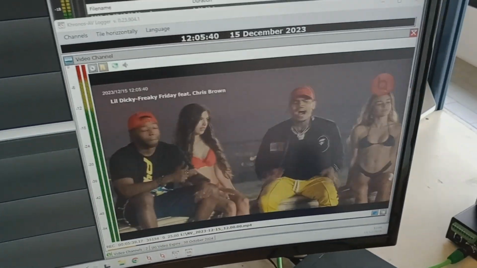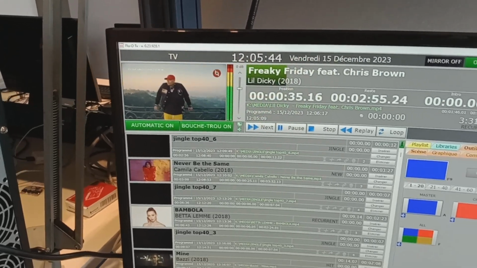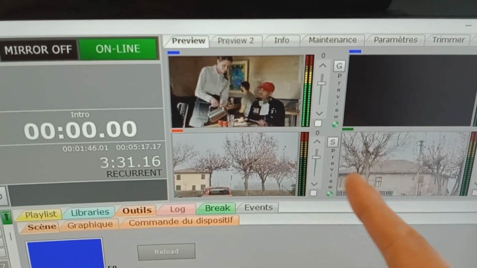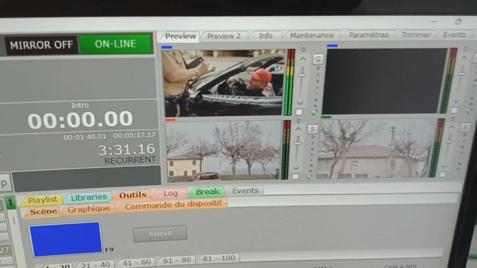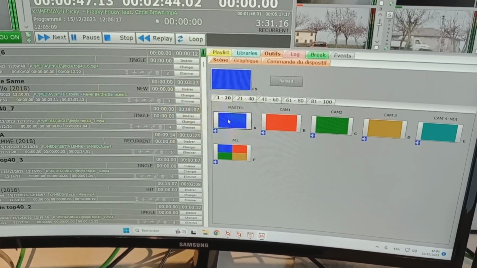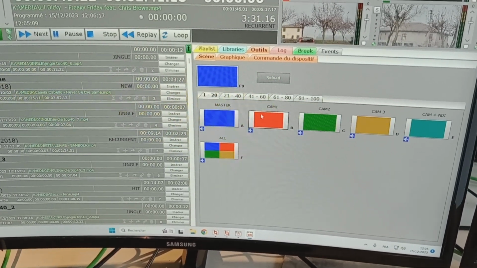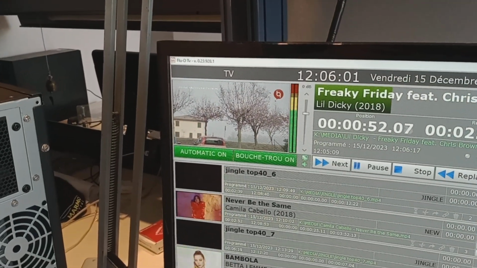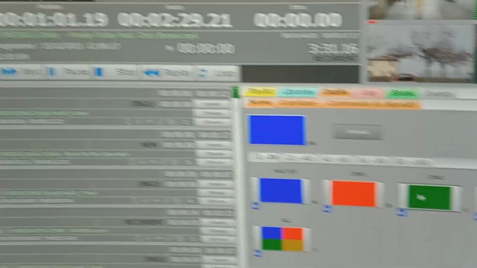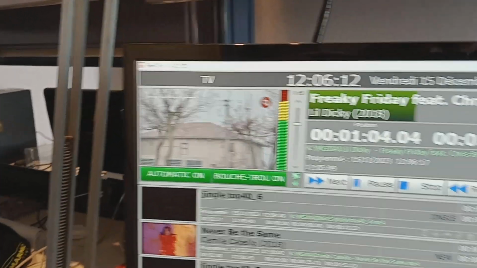This is actually the live streaming from the playout, and the video signal from the two cameras is here. So for example, if we switch from master to camera 1, as you can see, we're now streaming with camera 1, and if we switch to camera 2, we're now streaming with camera 2.